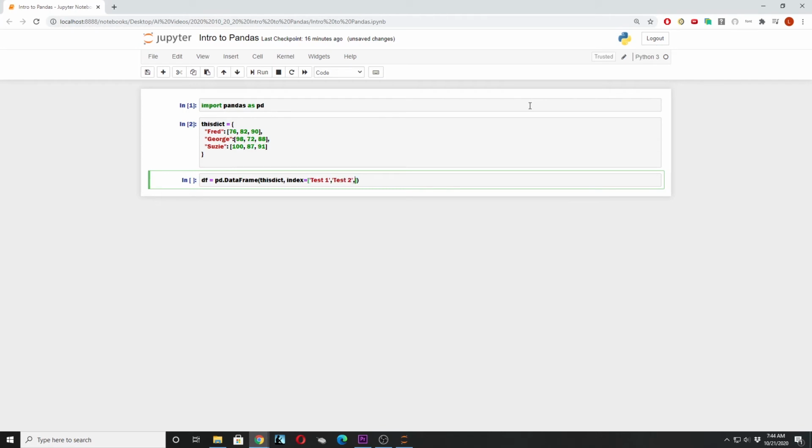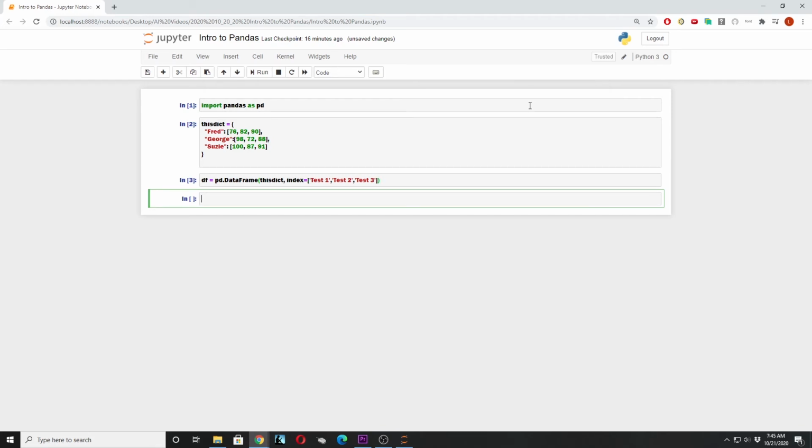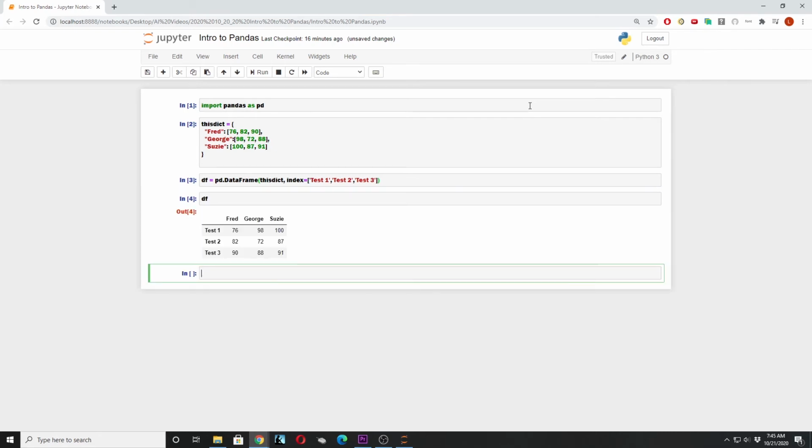To create this data frame, we will use this line of code. What this line of code does is it creates a data frame called df, where we pass it the dictionary, and we give it an index, which gives a title to each of the rows. Now that we have our data frame, let's go into some of the functionality of Pandas.